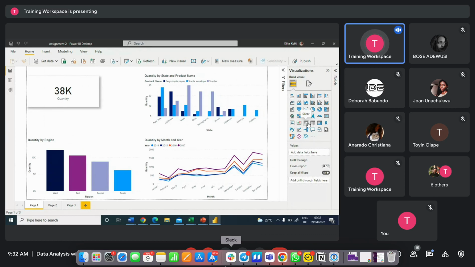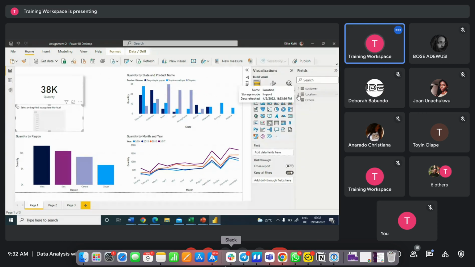A slicer functions the same way as filters. So you bring slicers into your report to filter them. So let's say I want to see different products, not only these products that are here. Miss Bosse, please, where's your product table? She didn't bring it in.